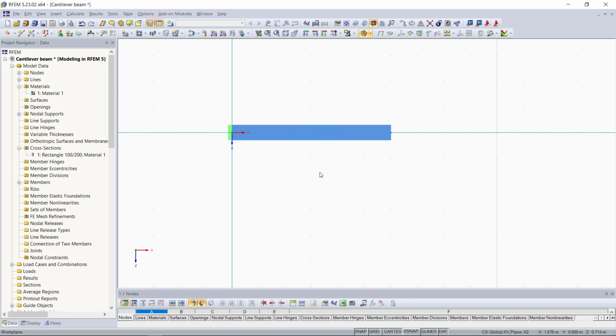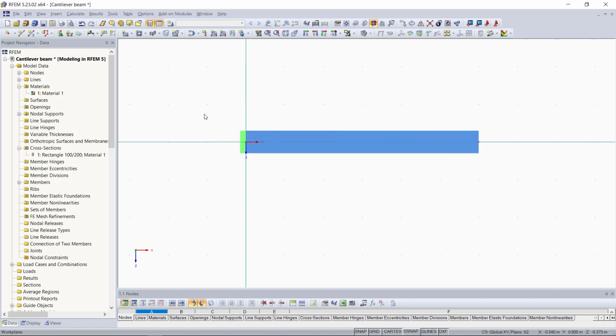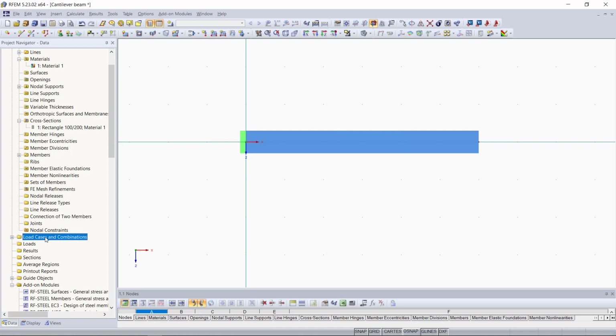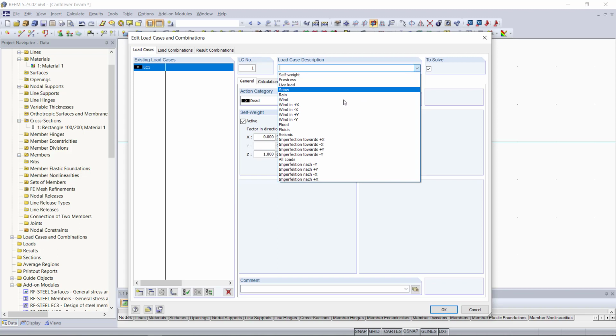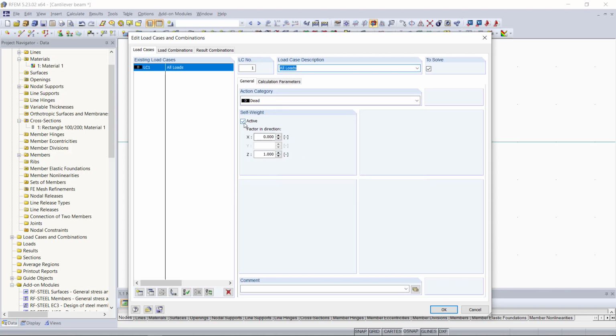Now that we have all model data that we need, we can move on to the load cases and the loads we'd like to apply. Remember, before assigning any loads, we'll have to define a load case. We can do this by going to the load cases and combinations folder in the project navigator. With right click on the load cases, we choose new load case, and you can see in this dialog, the program has already created our first load case. Within this tutorial, we are going to have only one load case, so we can keep that and choose all loads here. Then we can deactivate self-weight because we don't want that to be taken into account for the results later.